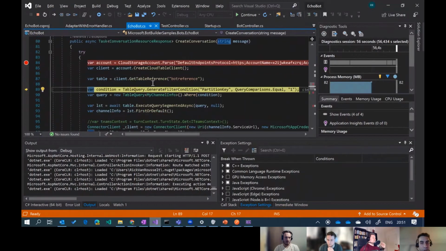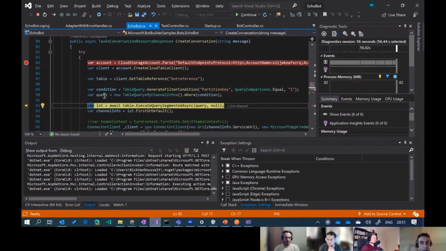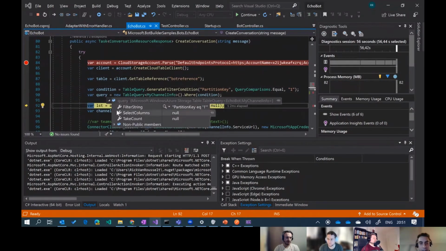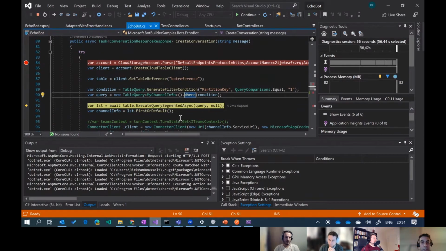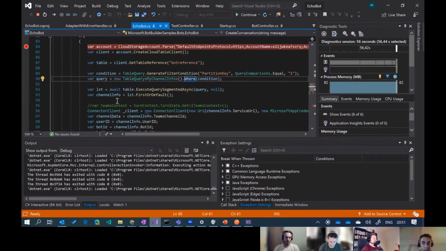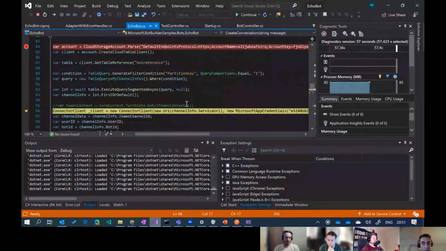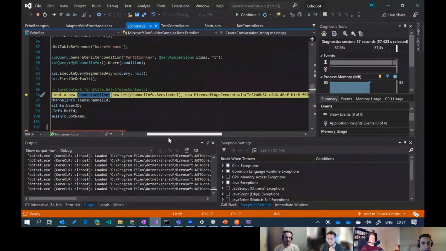I get my bot reference, so I get my channel info. Everything is stored in my channel info because the bot is added to a channel, and then I store that information from the channel. Because I need the channel ID, I query that one, I get all that information, and then I can start up a new connector with the service URI. You get this as well from the channel if you read it out.